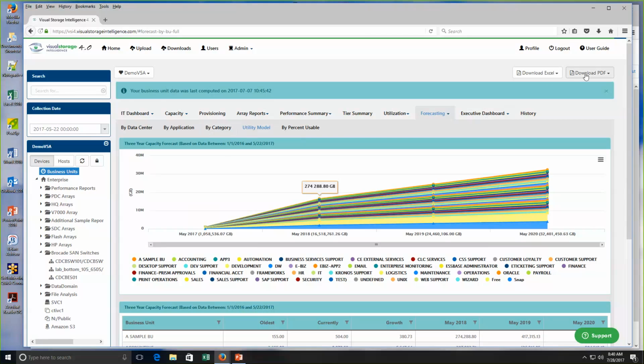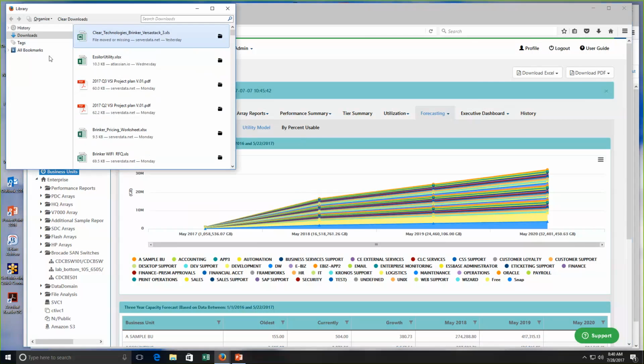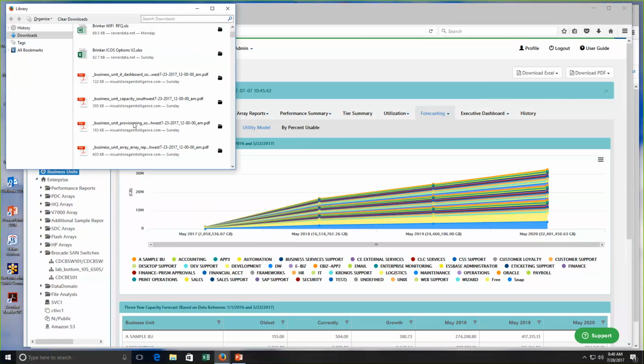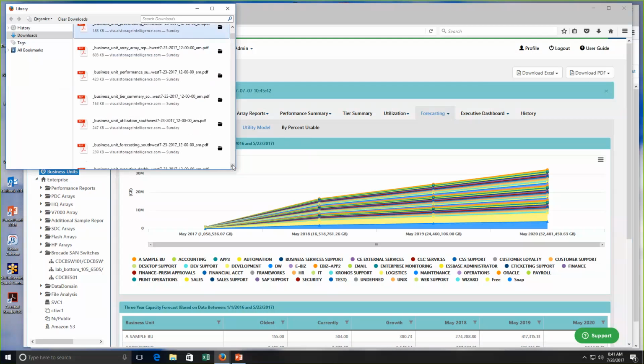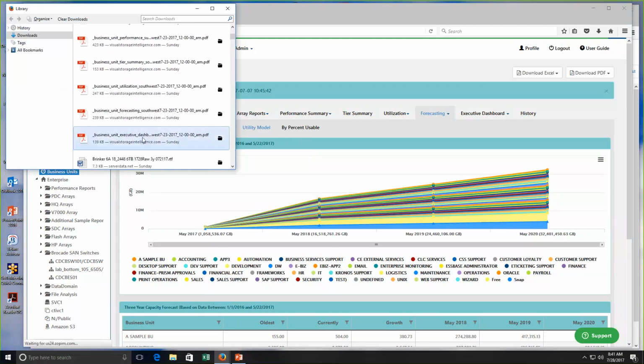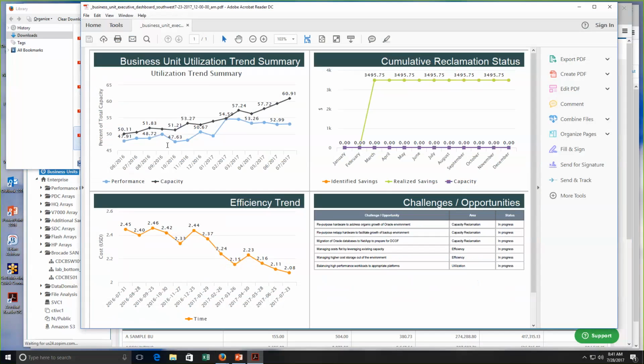Let me see. I think I have one here I can just show you. Show all downloads. Let's go look at my downloads folder. See if I can find an IT. So this is an example of things I've downloaded in the past. I am looking for my executive dashboard. Here's one. So here's an executive dashboard that shows a PDF report.